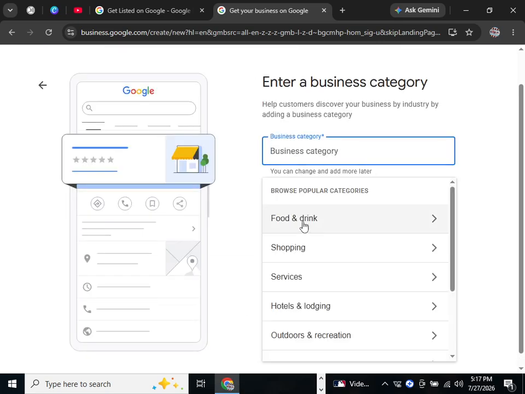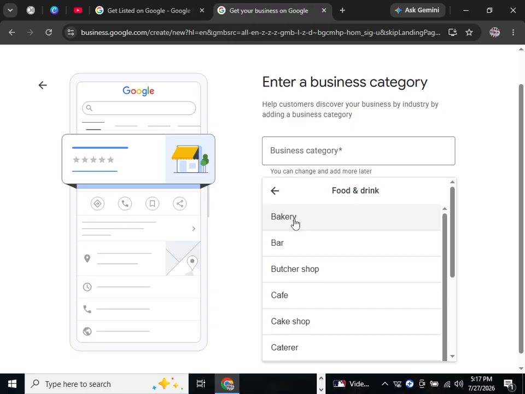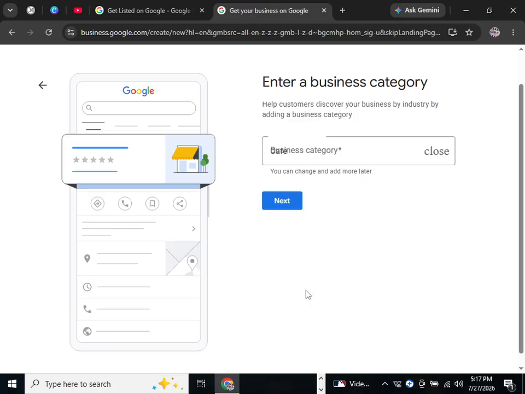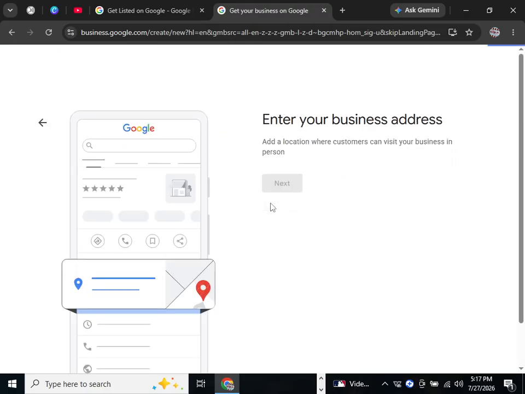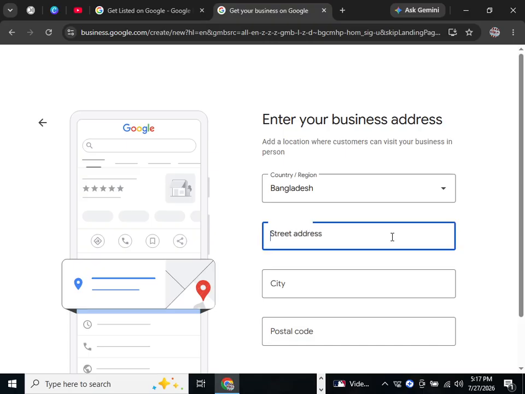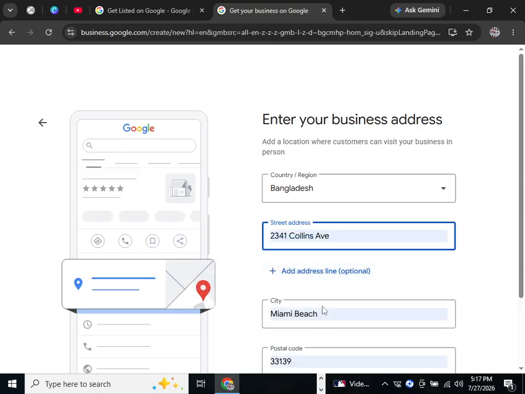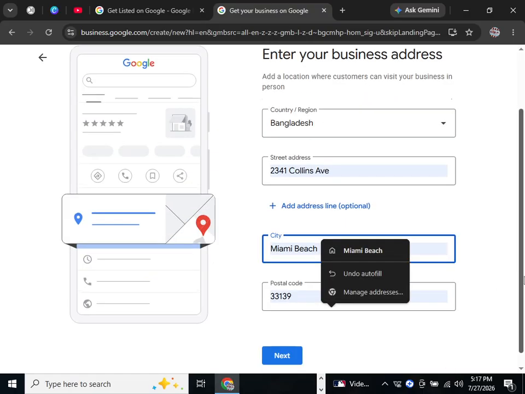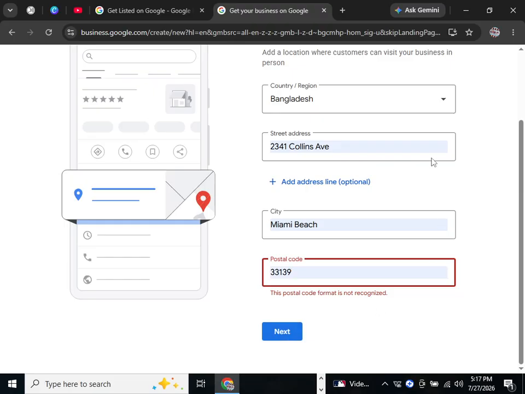Next, upload high-quality photos. Add your business logo, storefront, office, products, services, team members, or completed projects. Businesses with clear and attractive photos usually receive more customer attention than profiles with no images.